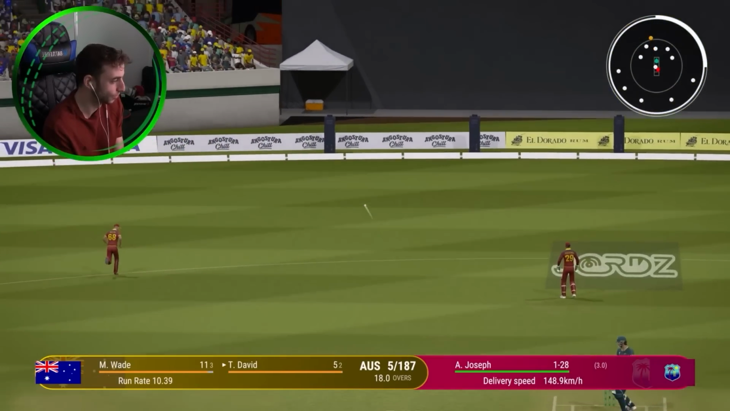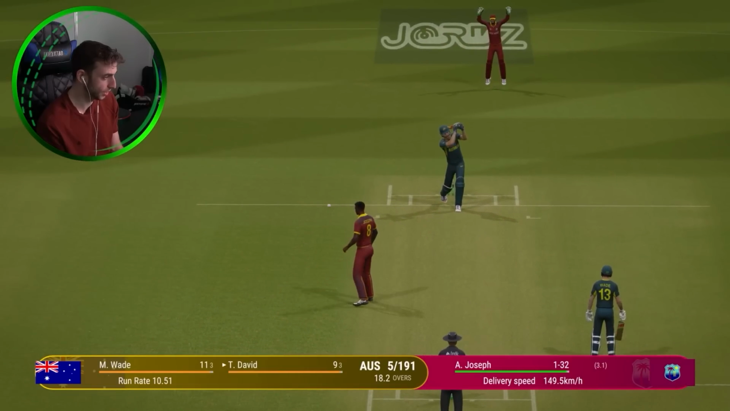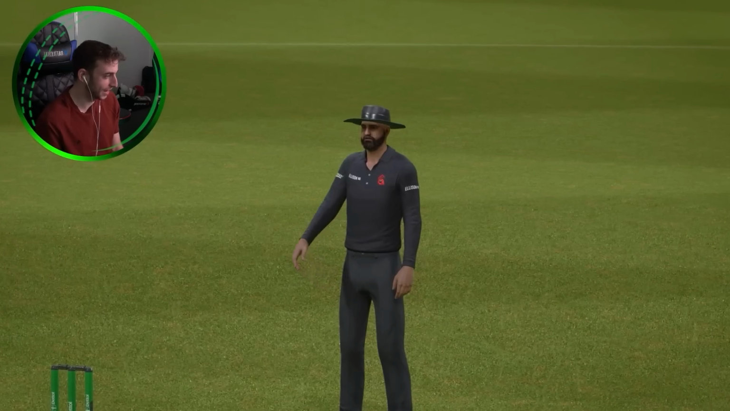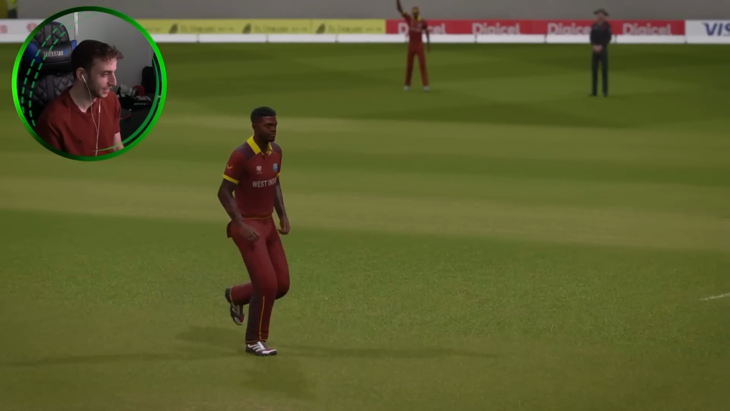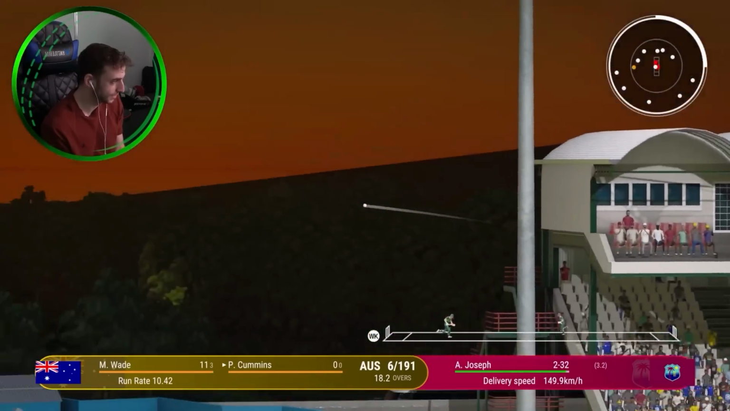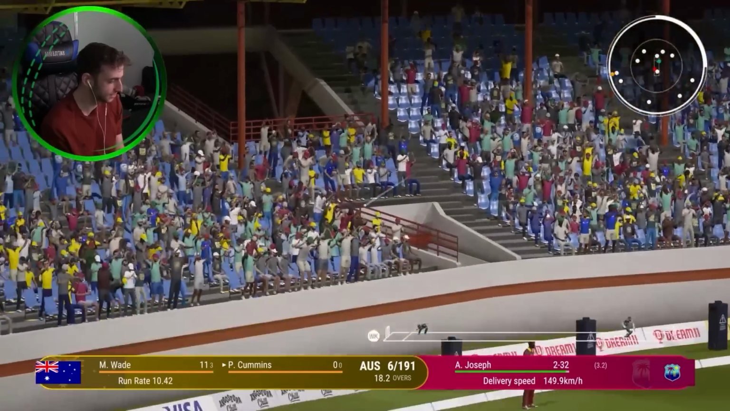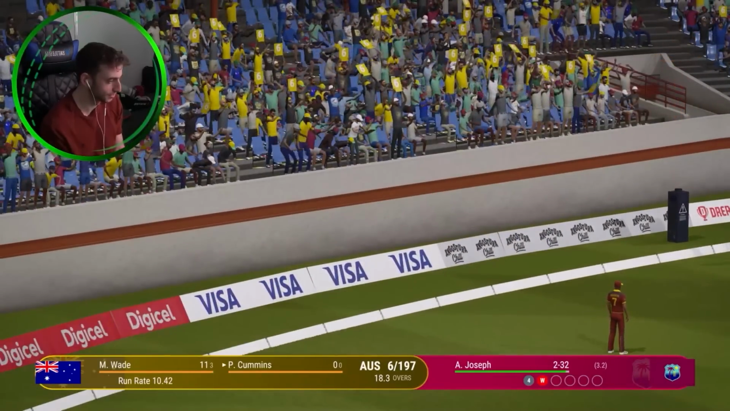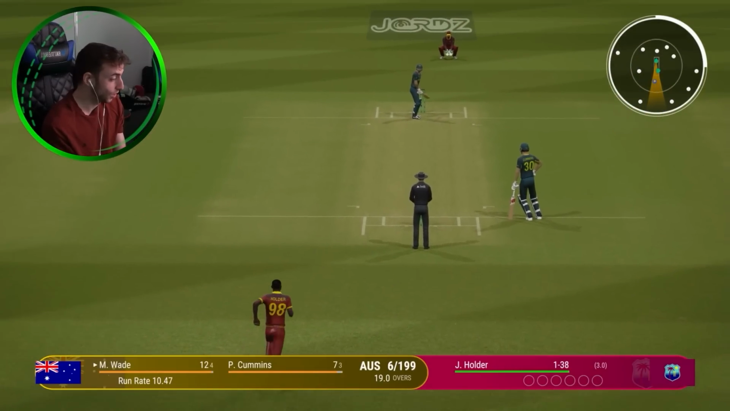There's an edge, it's 4. Oh, that looked out. Looked very out. It shaped in nicely. David out for 9. It's 6 for 191. Is it in the air? Has he got it all the way? He has. It's 6. What a start from Cummins. 199 on the board. 1 over to come.